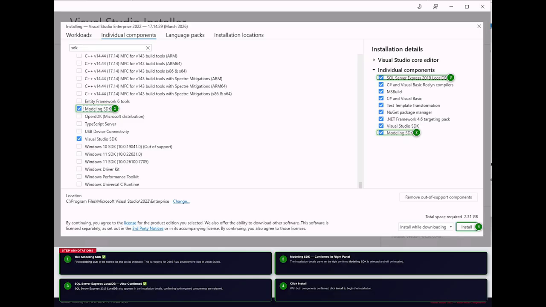Now let's set up Visual Studio 2022 for D365 Finance and Operations Development. Open the Visual Studio installer and go to the Individual Components tab. In the search box, type SDK to filter the list. Find Modeling SDK and tick its checkbox. This is required for D365 Finance and Operations design time features in Visual Studio.